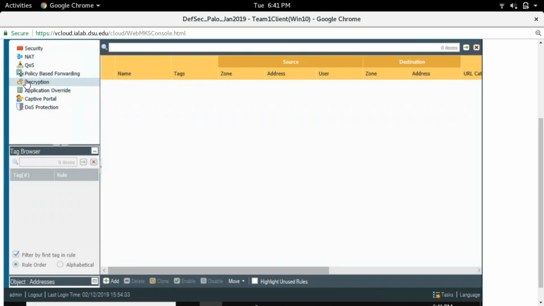And you also see on the left side here we have that decryption policy. This is where you can set that up, where you can generate that HTTPS certificate that your clients can use to actually allow you to man-in-the-middle their traffic. You can also set up the captive portal here as well if you want to.